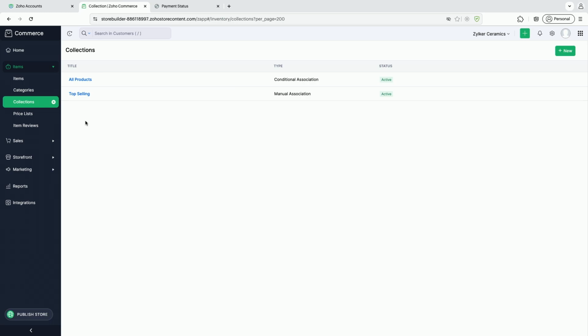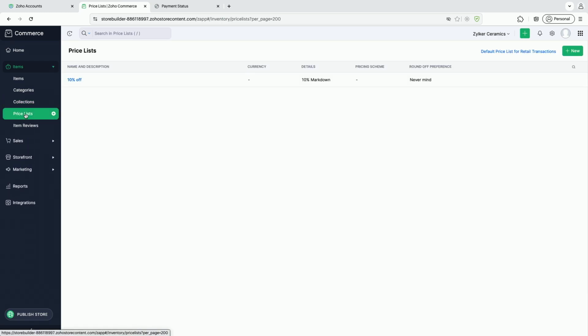And then you have the collections. The collections are basically used for creating a curated set of products and showing them on the website. So for example, you might have a summer collection or some products which are on sale. So products from different categories can be put in as part of a collection, and then those can be showcased on your home page or any landing page that you create.